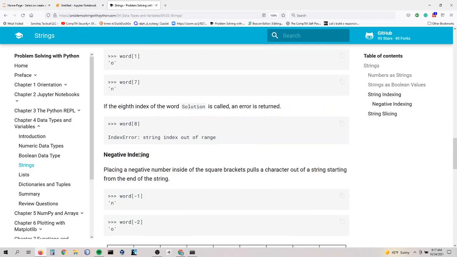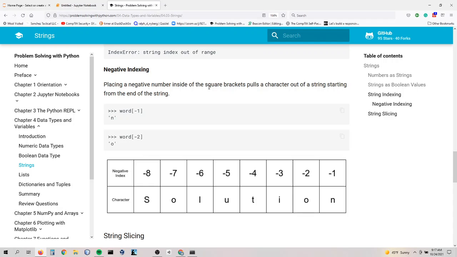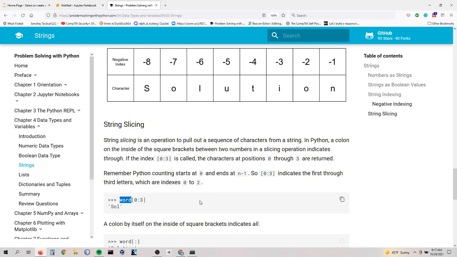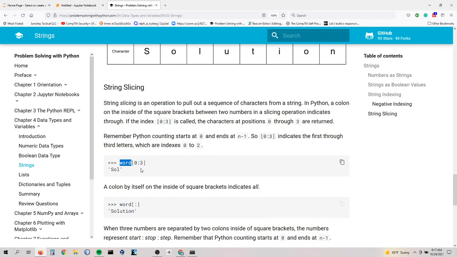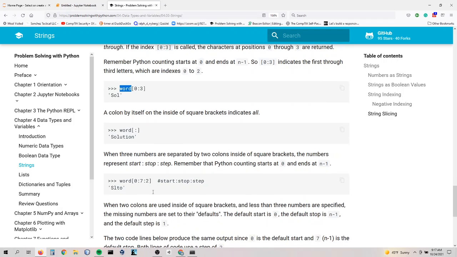Oh, did I skip the negative stuff? Oops. Also know that if you put the negative, it's going to go backwards. So this will actually be -1, -2, -3. You might need to iterate through a word backwards and use that index. But anyways, with word slicing, 0:3. I think they should have put that up before the negative. But anyway, a colon by itself inside the square brackets indicates all. So if you don't give it any index, it's going to print the whole word.